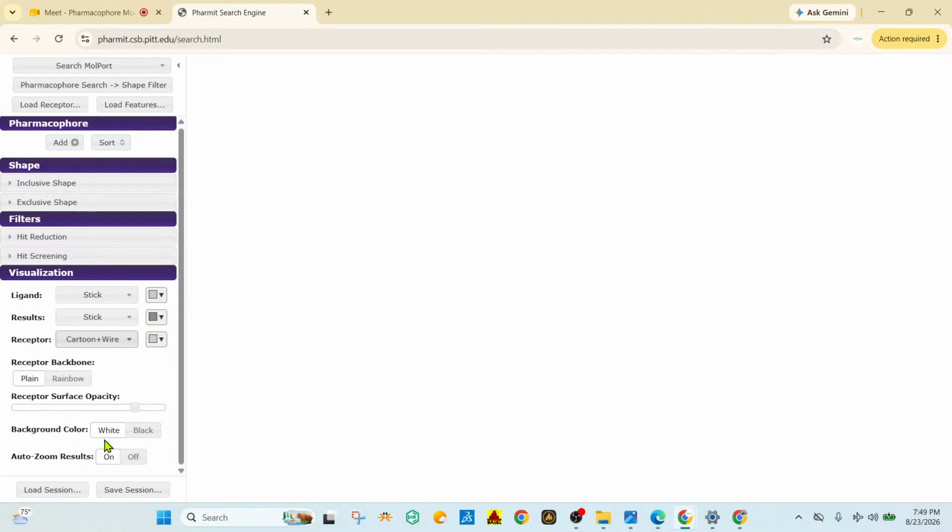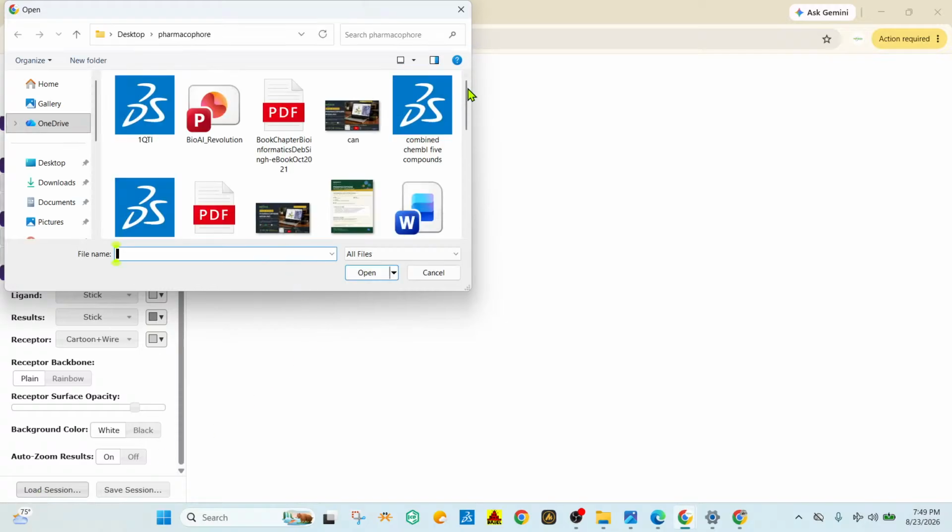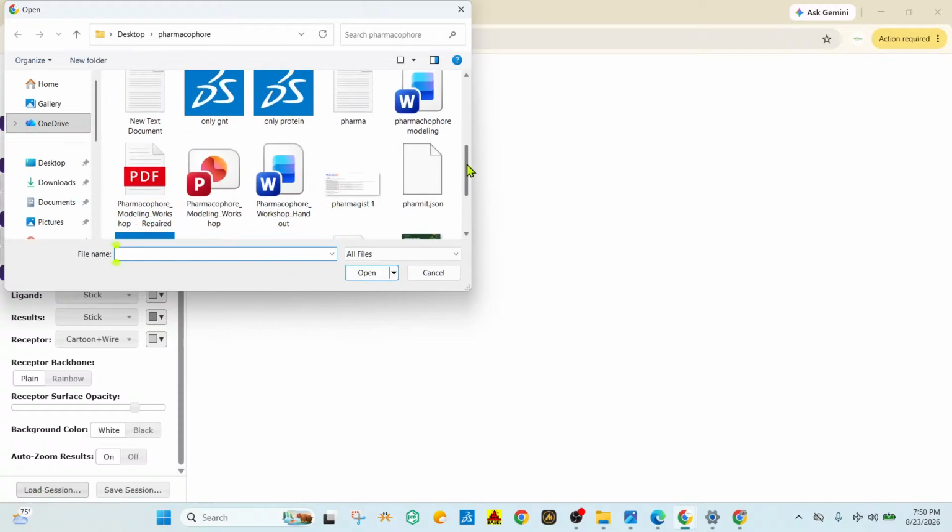And background color, you can make it white or black, based on the color contrast and everything. You can adjust the background as well, and there is a zooming feature and everything. So I've already saved the session of my 1QTI along with GNT galantamine. So let me upload this. Upload the session. So there it is.